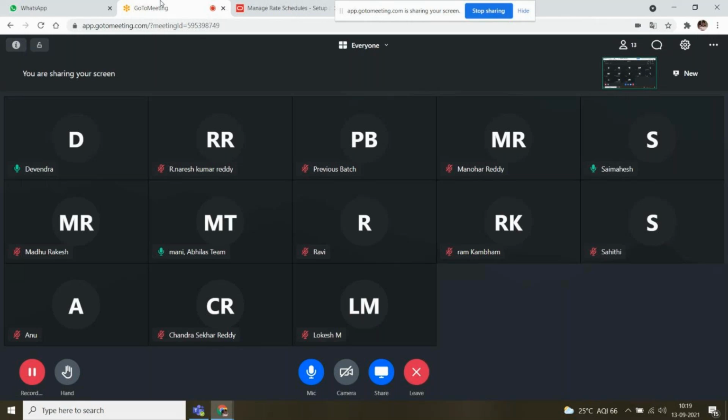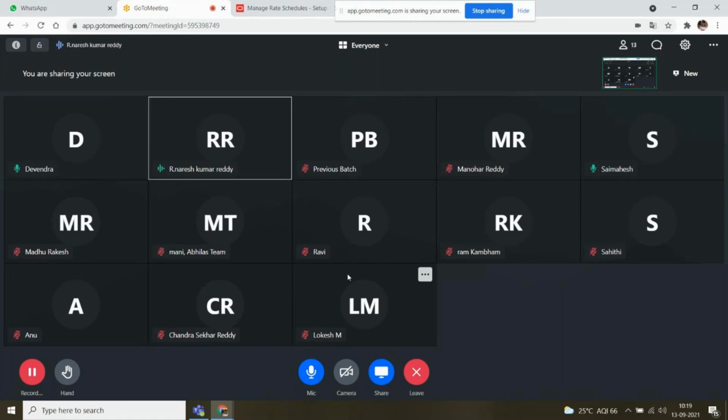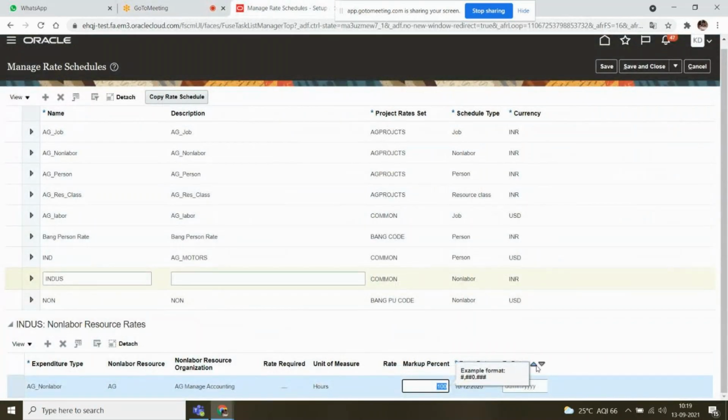Guys, do you agree with the answer? No, no. We cannot specify rate and markup percentage at a time. Remember, either you can specify rate or you can specify markup percentage, right? So that is very important to remember.